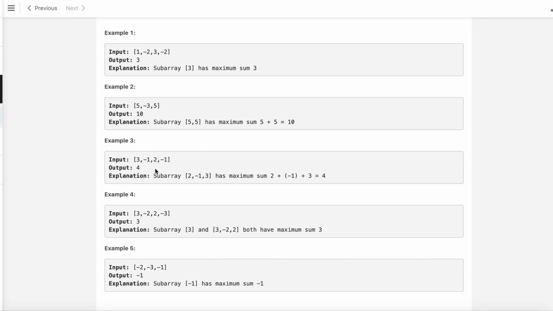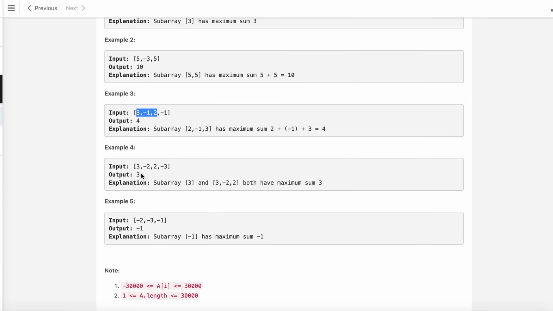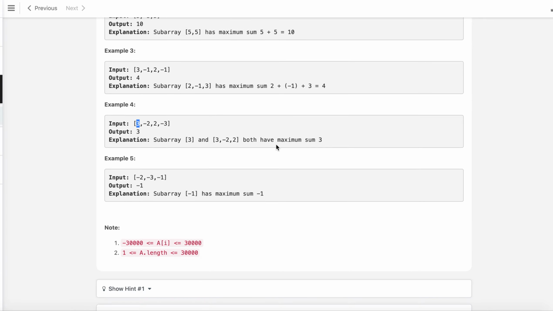Let's go through another example as well. The output is 4: 3, -1, 2, 2, 4. This is a prefix as well, 3, 3 itself. Or 3, -2, 2.